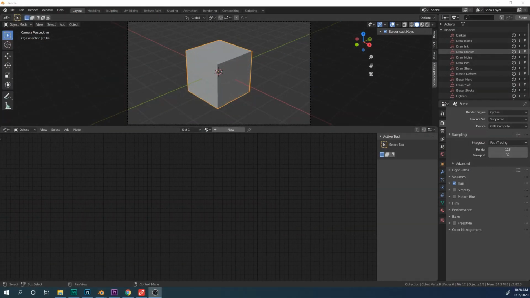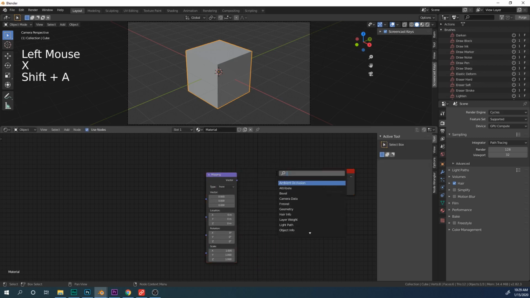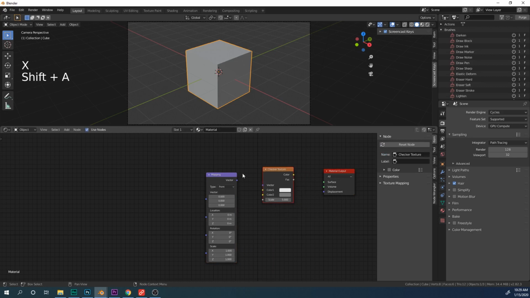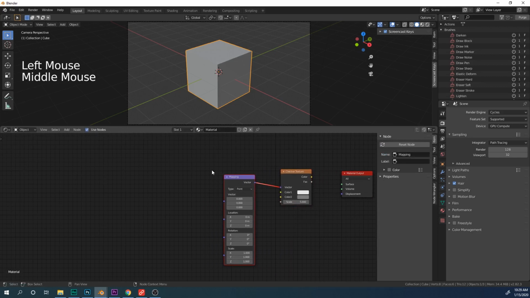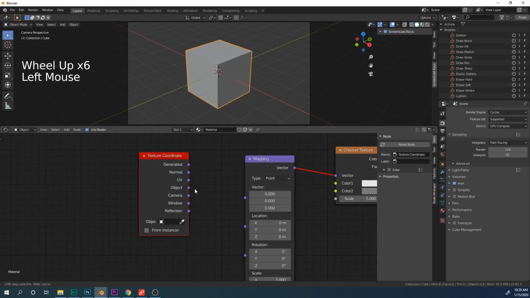What we have to do is create a new material on any object in your scene. I'll add it to this cube right here, and let's give it a mapping node. For our example, we will see it applied to a checker texture, right here, and a texture coordinate node. Use the object coordinate and plug it into the vector right here.